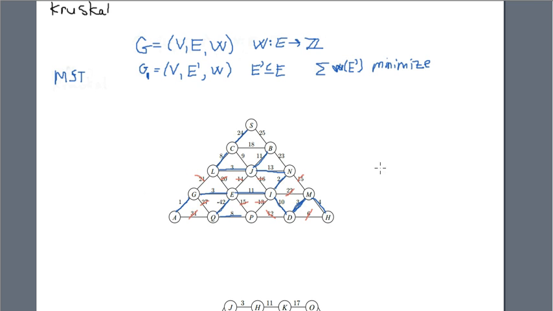And you see, this graph has the same vertices as before, and the edges are a subset of the edges we had before. And if we sum the weights of all the edges, we have made the graph as small as possible.